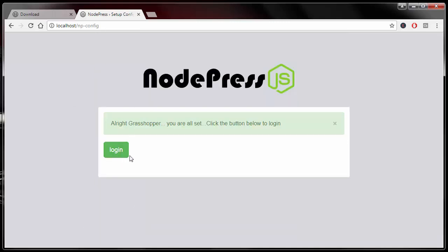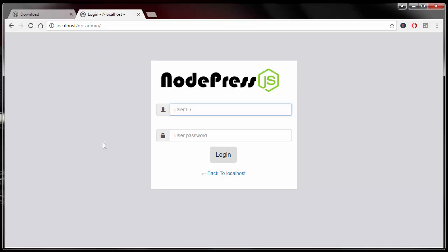In order for you to log in, you click on the login button. And there you have it, there is going to be your admin screen. Before we log into our admin screen, let's look at what our current site looks like by default.